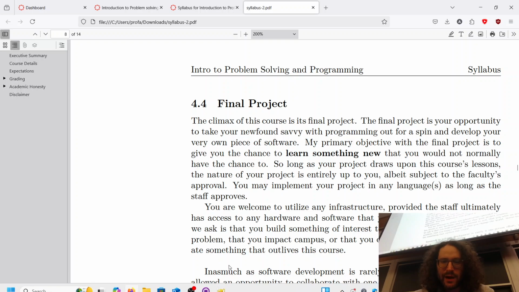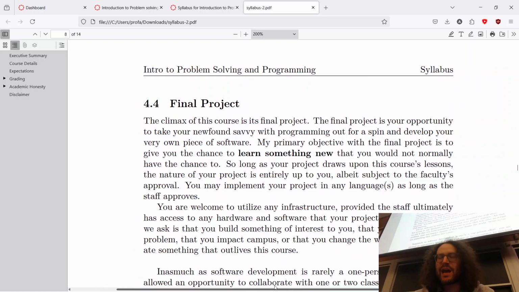Okay, the entire point of the final project is that I'm tossing you into the deep end of the pool so that you actually learn for yourself that you do know how to swim. You've been taught how to swim, and this is just being able to prove it to yourself. It is your chance to learn something new, something that you may not actually learn in a programming class, like a game engine or something like that.